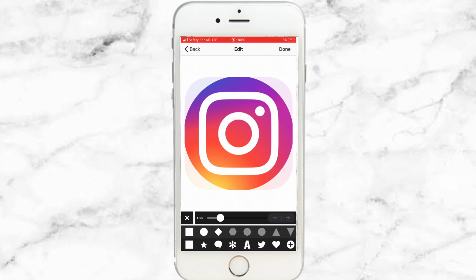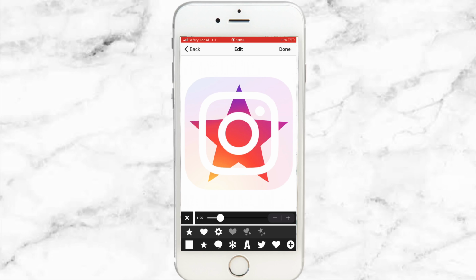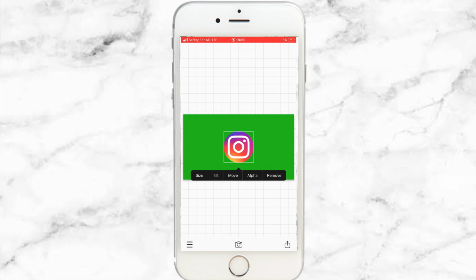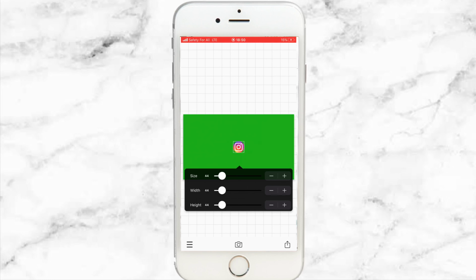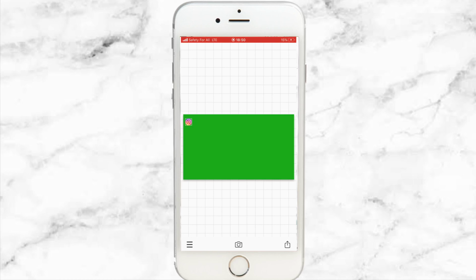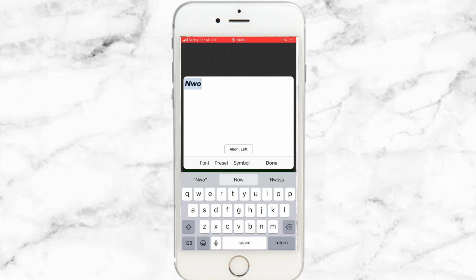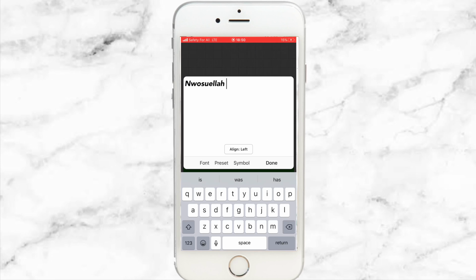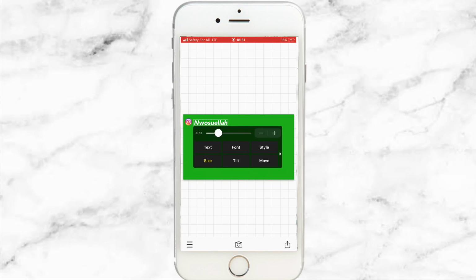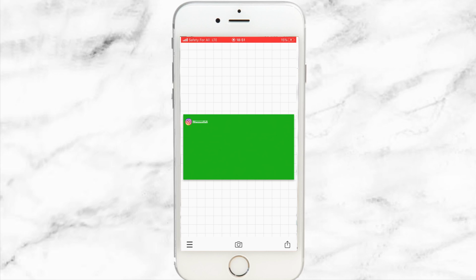I like to put it in circle, so you could put it in square or whatever shape you want, but I like mine in circle. So now I'm going to really reduce this. You want to really reduce this because it needs to be as small as possible. And then you write your name, Nwosuellah. And then you also really reduce this and place it here.